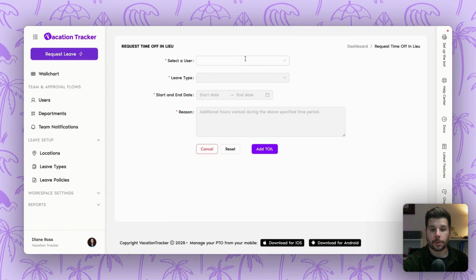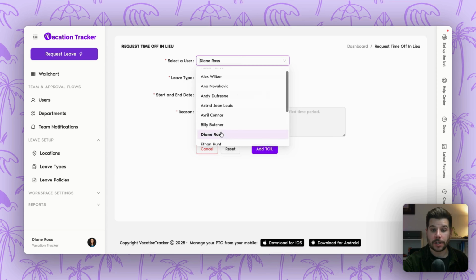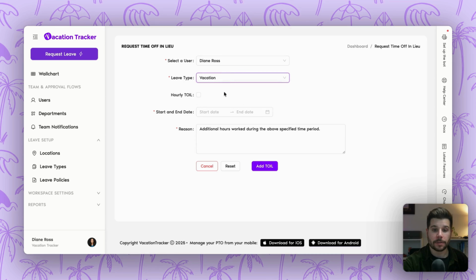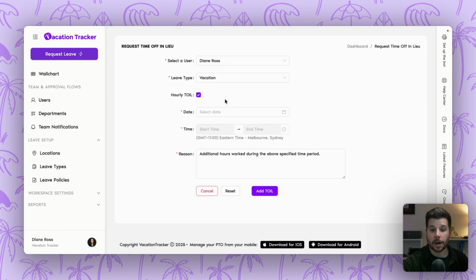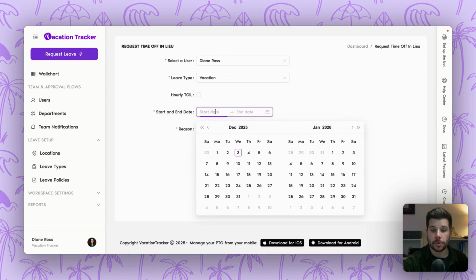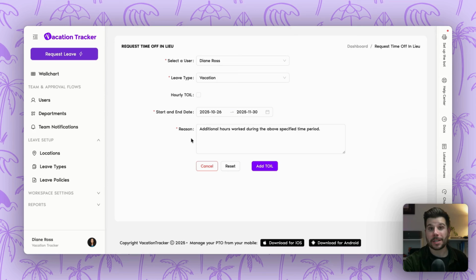Once you're here for your request, you're going to select a user if you're an admin or approver, or if you're just a user, you're going to select your leave type and follow along the instructions laid out. If you've worked a few extra hours of overtime only, you can check hourly TOIL to select the range, or if you've worked a full day, you can just choose the date itself. You'll notice that the reason is also pre-populated, but as a user, if you'd like to add additional context for your approving manager, this will be the spot to enter said information.